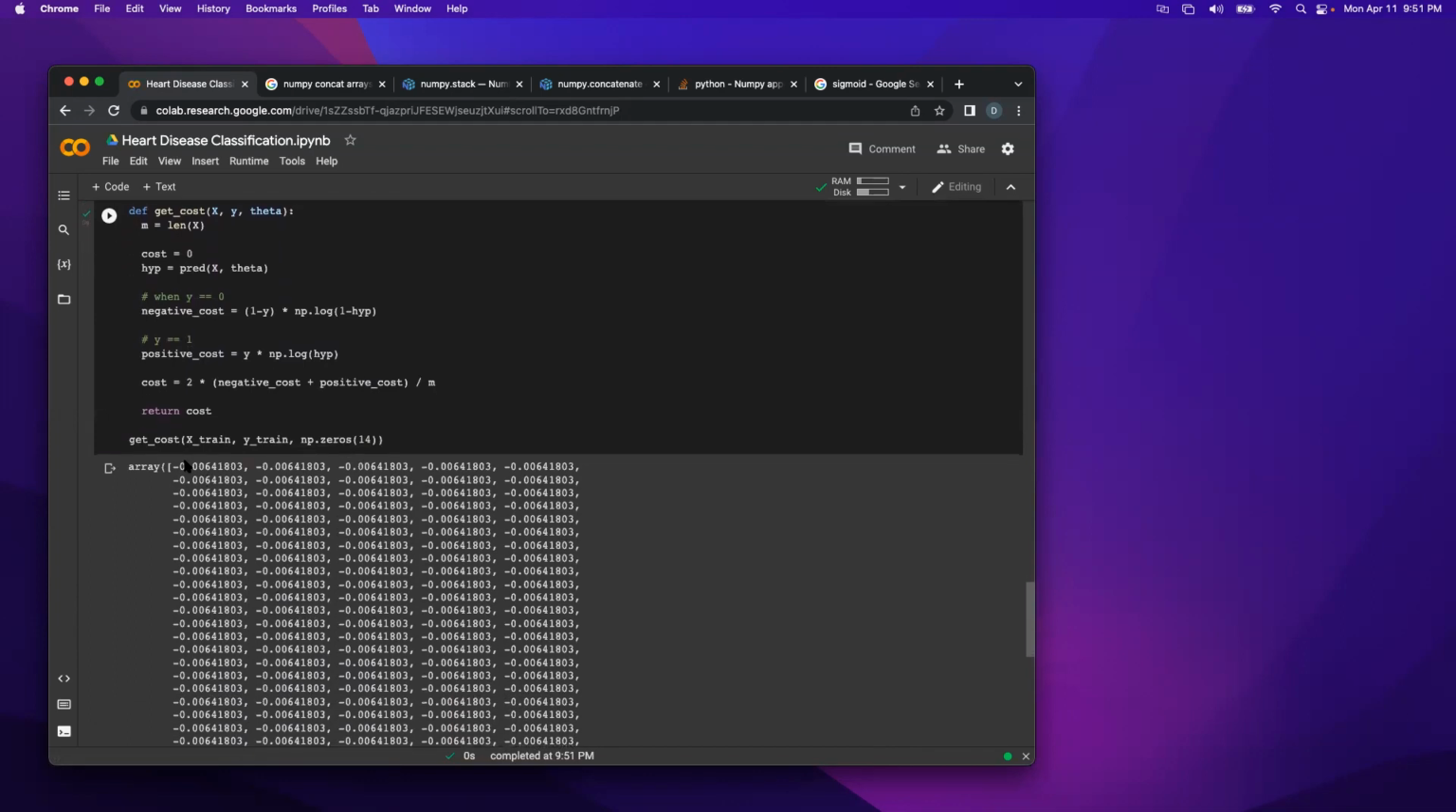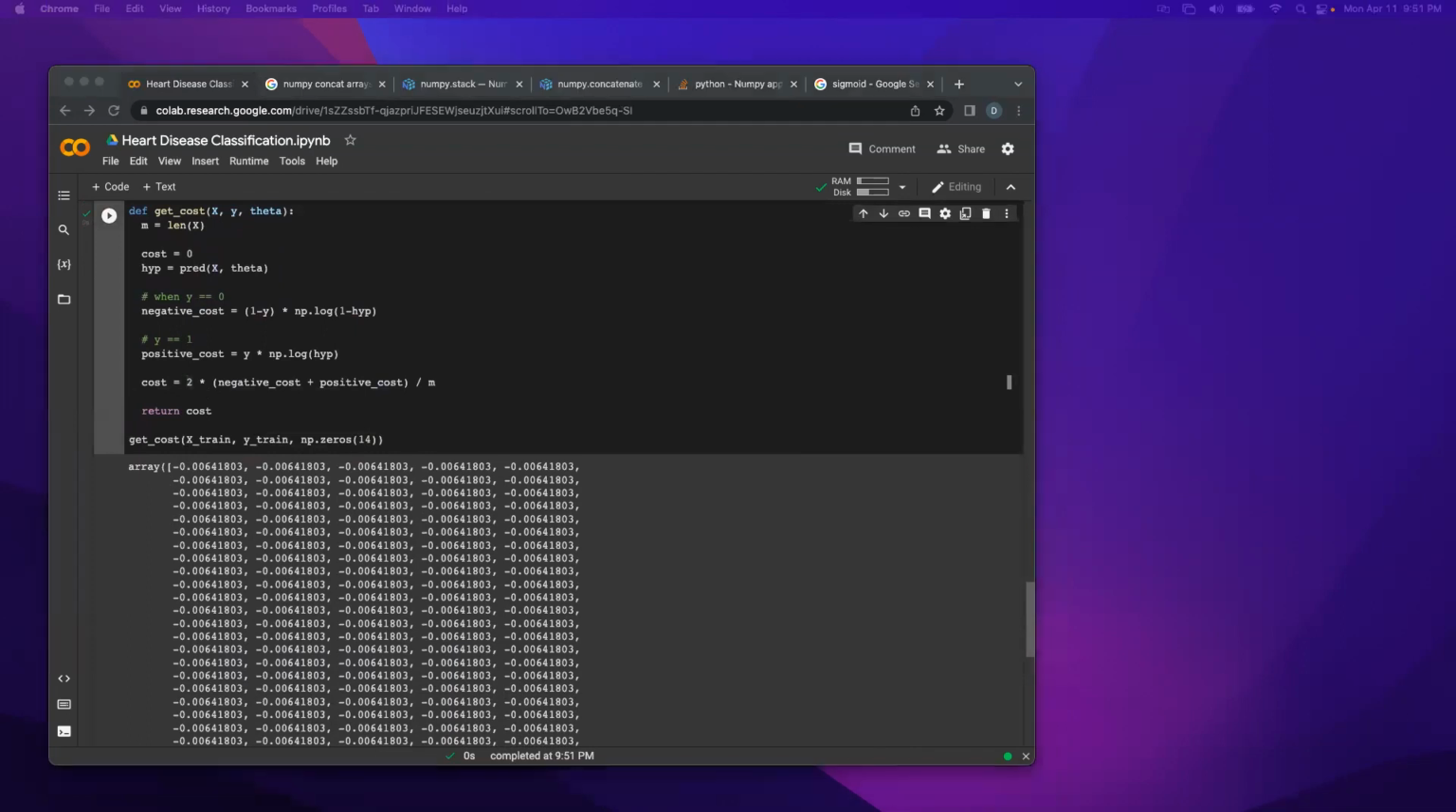So cost, I think, is it 2 over m or is it 1 over m for the cost function? I think it's -1 over m. Yeah, I think it's -1 over m as well.